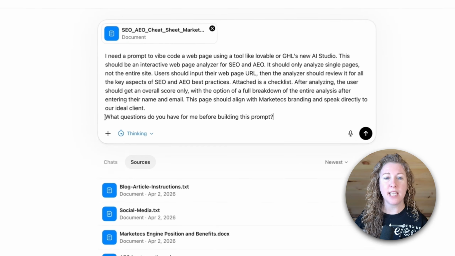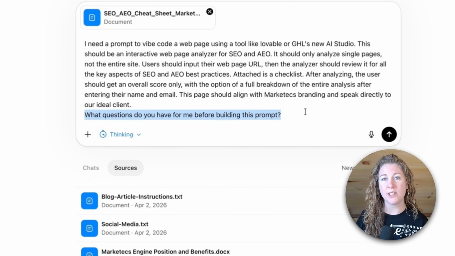And then this is key when prompting. You want to end with, what questions do you have for me before building this? Otherwise, sometimes AI, especially ChatGPT, will jump right in. Claude's a little better at asking questions. And I will say Claude has been my go-to for writing content lately, but ChatGPT often writes better image prompts. So for this use, that's part of the reason I'm using both, is because I'm not sure which one's going to do a better job.